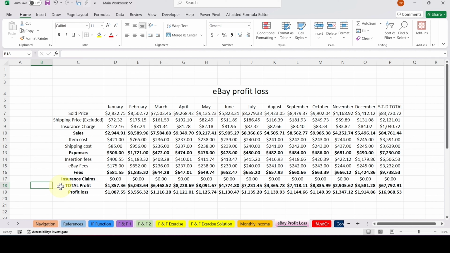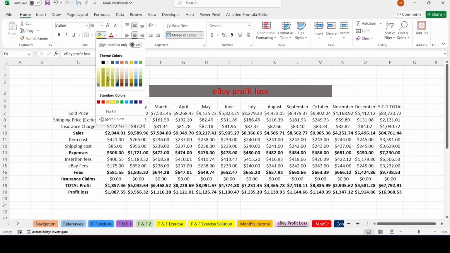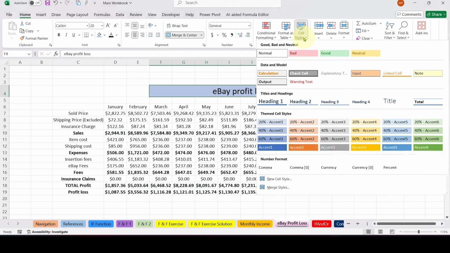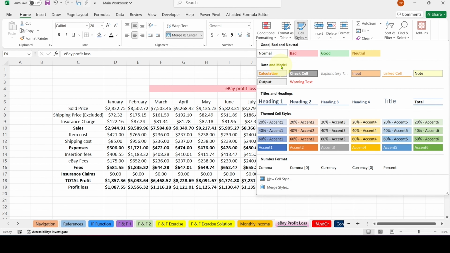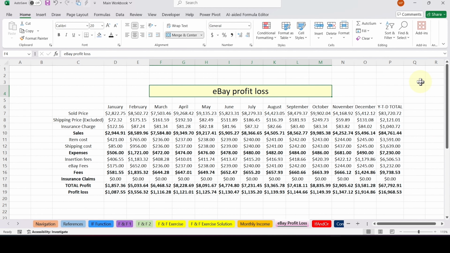So the first thing we need to do is format this title. Of course, you can use some basic formatting tools like this background color and this text color. You can choose whatever color you want from here. But you also have the cell styles drop down here. You can click on this and you will have various styles to choose from. You can click on any of these styles. For now, I'm going to go with this one, and you can see that our title has been formatted.